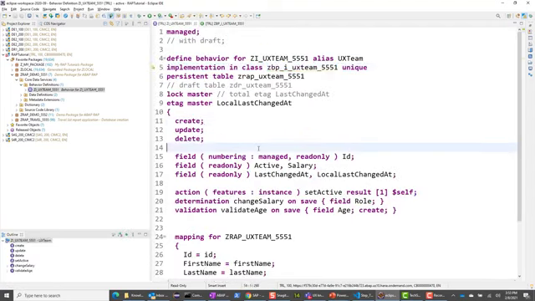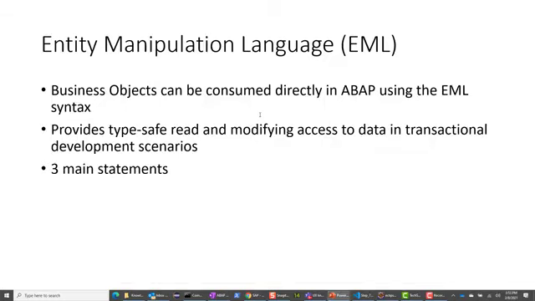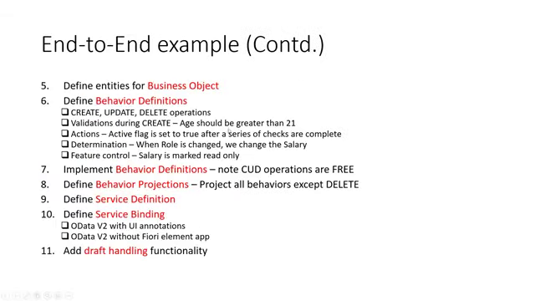And if I go here, perhaps if I activate this also, you'll see that the squiggly line is gone. So we have completed step 7. So in the next session, we will do the behavior projections. So we have right now implemented all the behavior definitions.